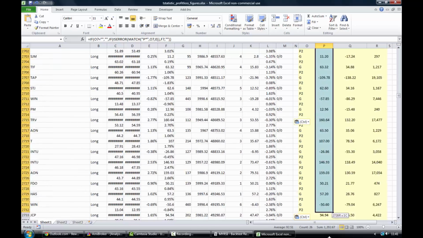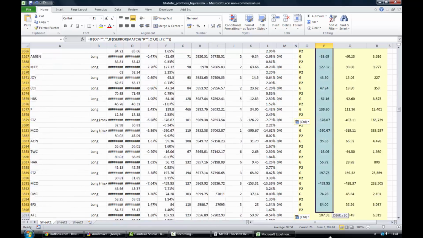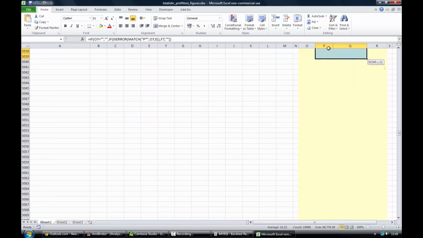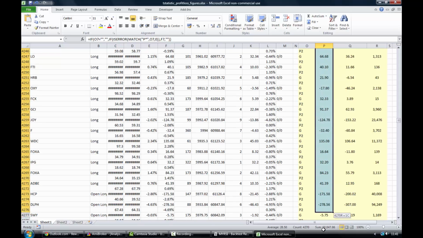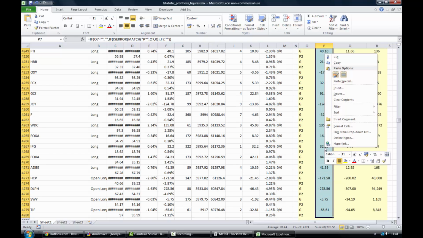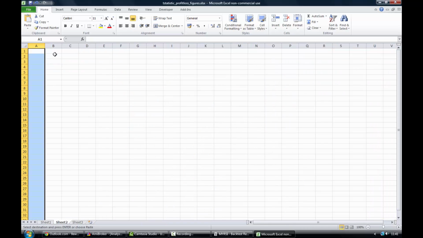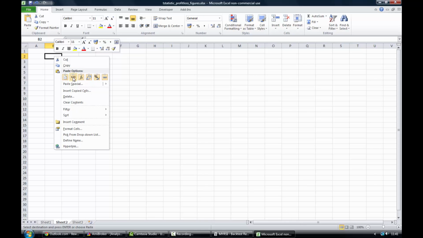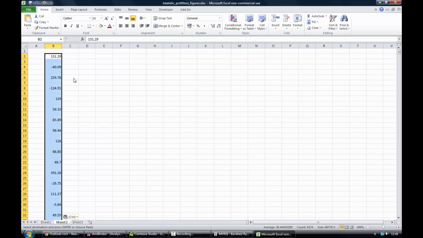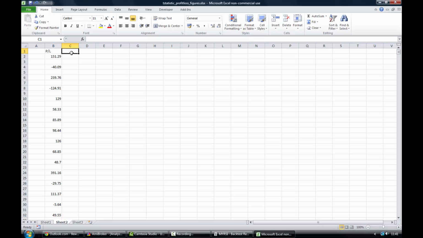I'm doing this the very slow motion way. There are quicker ways to do this, but for those of you who aren't too used to using Excel, you can just simply drag down the column, right click, copy, and then if you come to sheet 2, in cell B2, right click and then click paste values, and then you'll want to just call that column P and L or something like that.